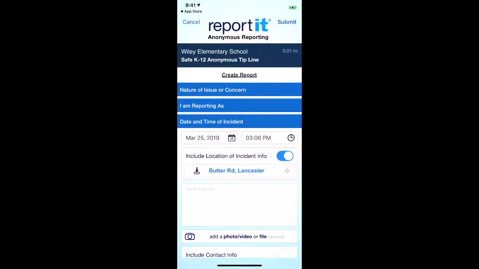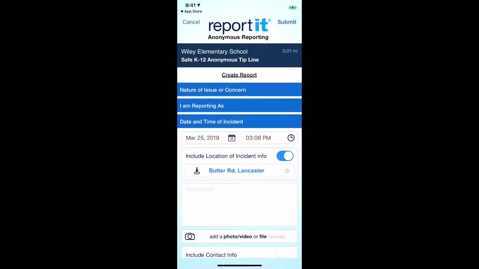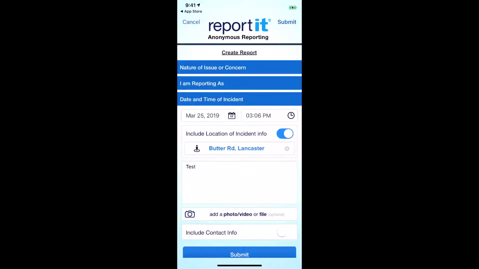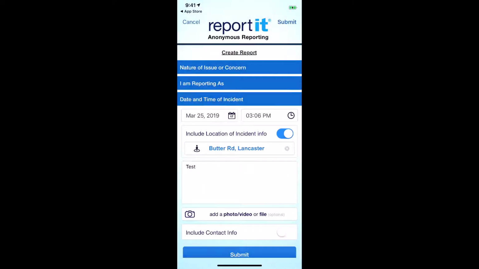Make changes to the date, time, and location of incident if required. Add additional information or comments. You can create a photo or video or attach one that you had created previously. All reports are submitted anonymously, but you can provide contact information if you choose to do so.